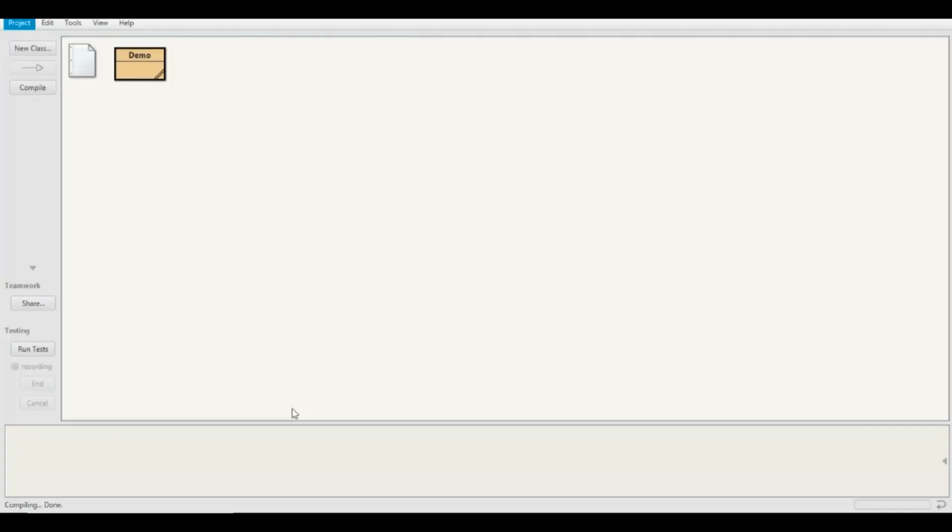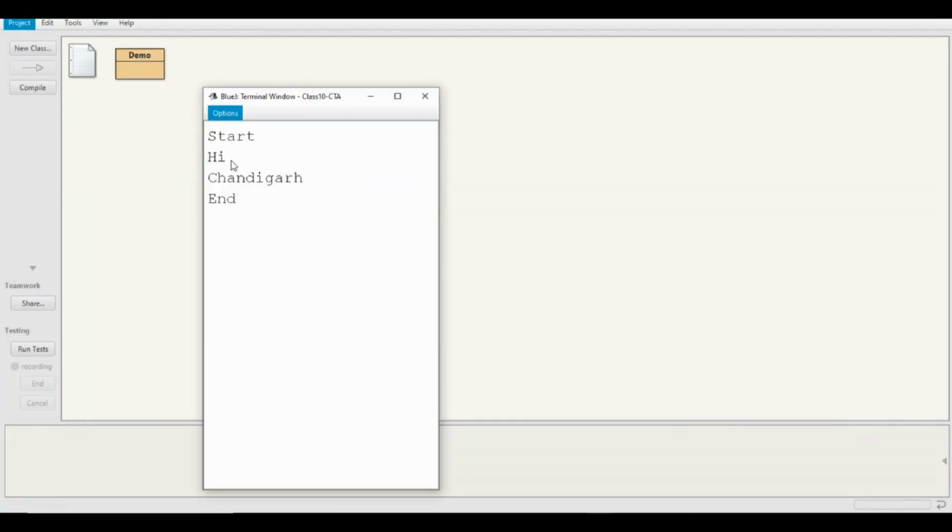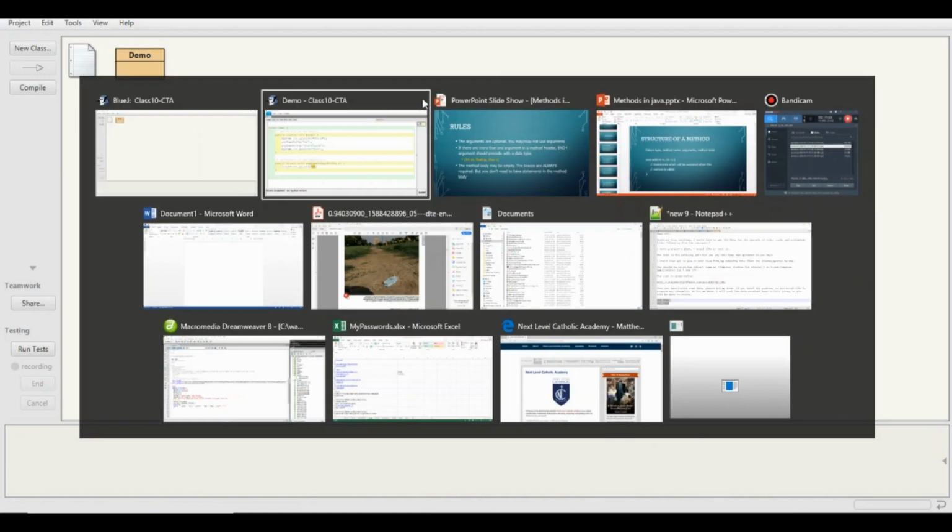Okay, so let us see now how things happen. Let me run this, and you will find that it displays start, hi, Chandigarh, and end. Hi was displayed when say something was called with hi, and Chandigarh was displayed when say something was called with Chandigarh as an argument. Okay, I hope this is clear to you.